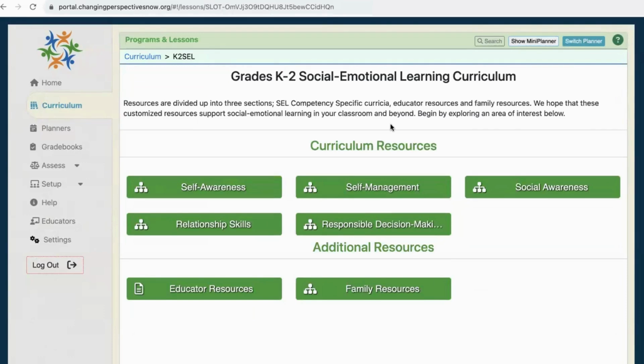The Changing Perspectives curriculum is not scripted or prescribed in any particular order. In other words, you have access to all of these resources all of the time, and you can make the professional decision around where you want to go within the portal to access the materials that are going to be most relevant and meaningful to your students.